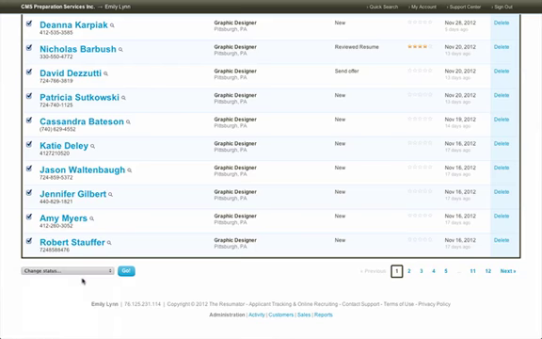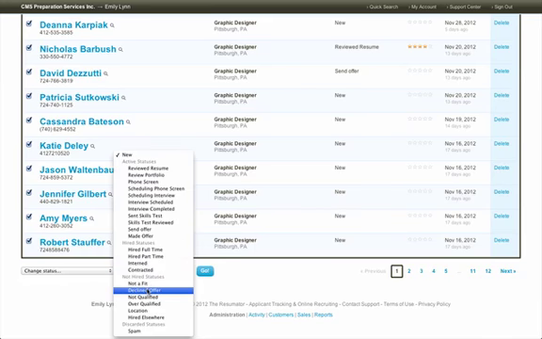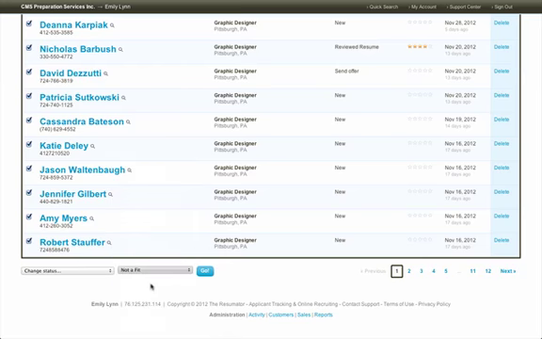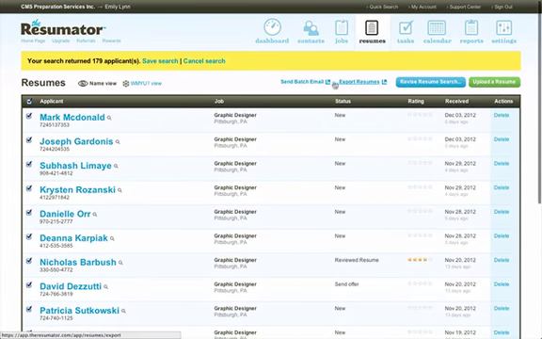select Change Status, and I can move them to our Not a Fit, and click Go. And this will move all these applicants who have not met my basic criteria over to the Not a Fit status. So I've removed them from my active pipeline, and what I can now do is come to the Send Batch Email here.